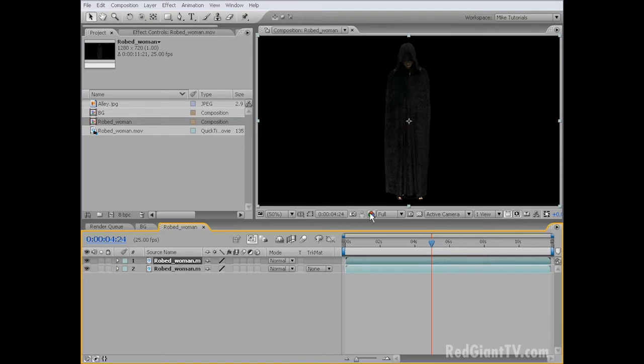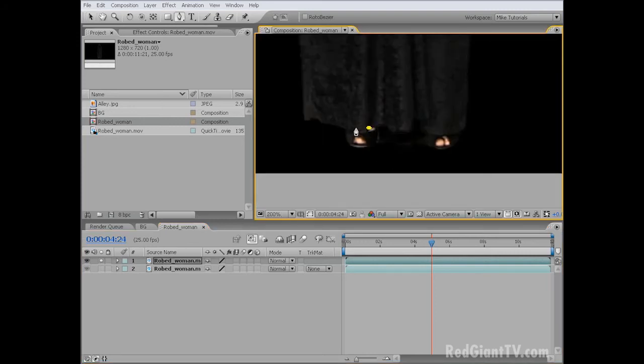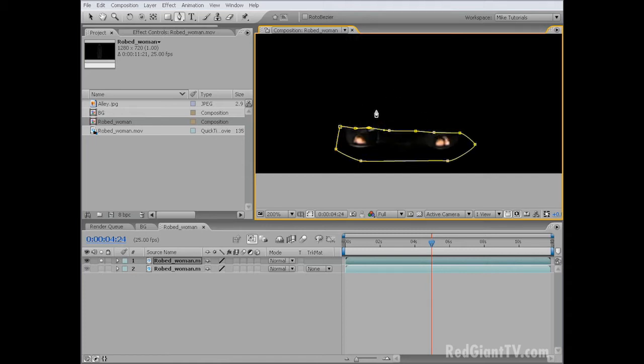Next, let's mask out her feet so that we can color correct that to match the rest of the scene. Let's solo this layer and zoom in a little bit. Select the pen tool and just do a rough mask around her feet. It doesn't have to be perfect because her feet really don't move much, and since the rest of her body is so dark anyway, you're not going to notice much difference.